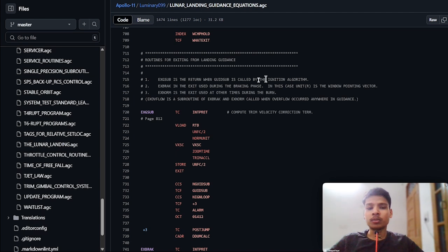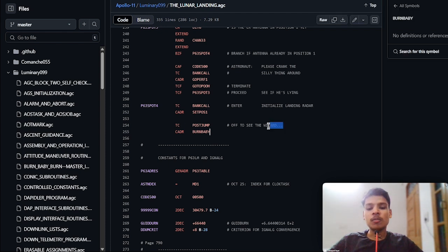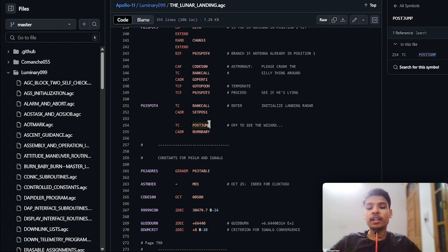You can explore the whole code base. One more thing I want to show you is this. This is the lunar landing AGC, and if you see line 554, 'off to the wizard'. This 'off to the wizard' is a famous reference from an old movie, right? I think the piece of code itself represents the mentality of the whole group of programmers, and how easy they were while writing the code, unlike in today's programming world.